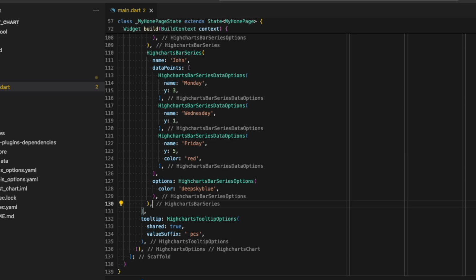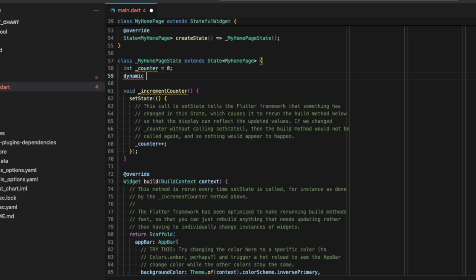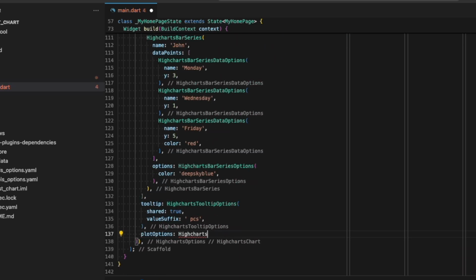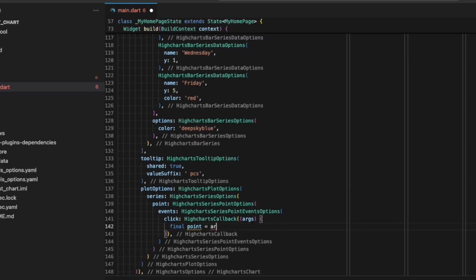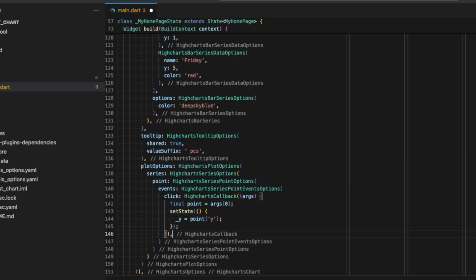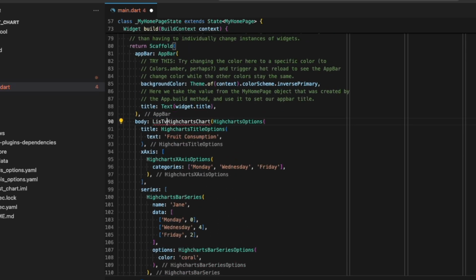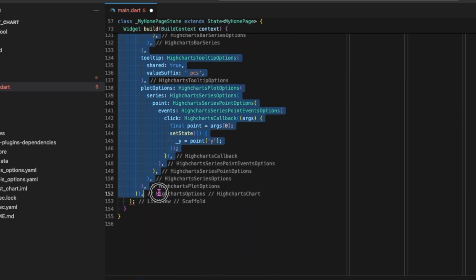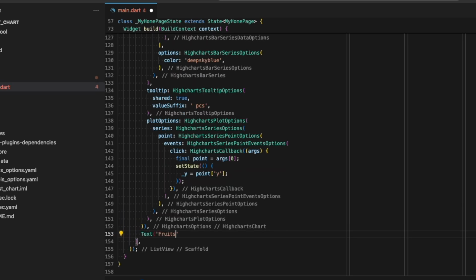Finally, we will add some interactive user experience. If the user taps on a data point, then the app will show the amount of fruits. First, we have to define a state property that will be updated. Next, we add a single click callback to our series that updates our state. Then we put the HighchartsChart widget into a list view and add a simple text widget to inform the user.